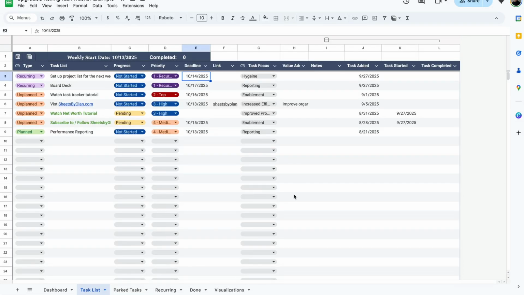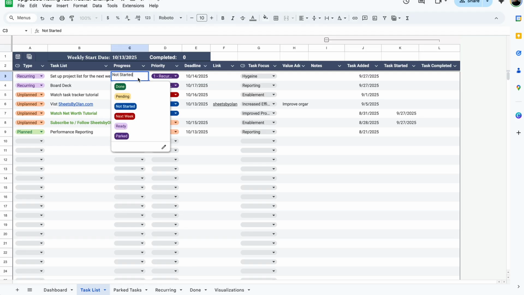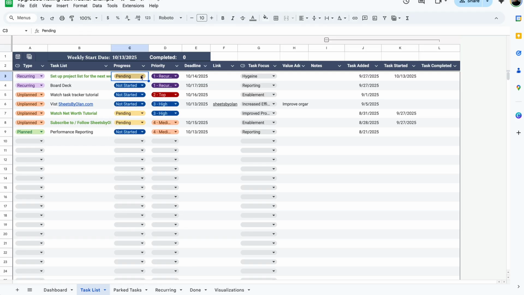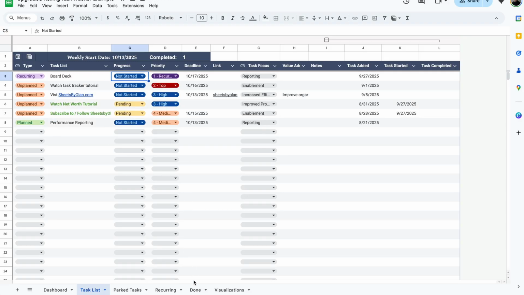One of my favorite features of my automated task tracker is that all the recurring tasks that need to be completed again are automatically added to your task list whenever you're sleeping every night. And once it's there, all you have to do is mark it as pending when you start it. And then when you complete it, you'll mark it as done. It will automatically clear from this task list and move to the bottom of the done tab.